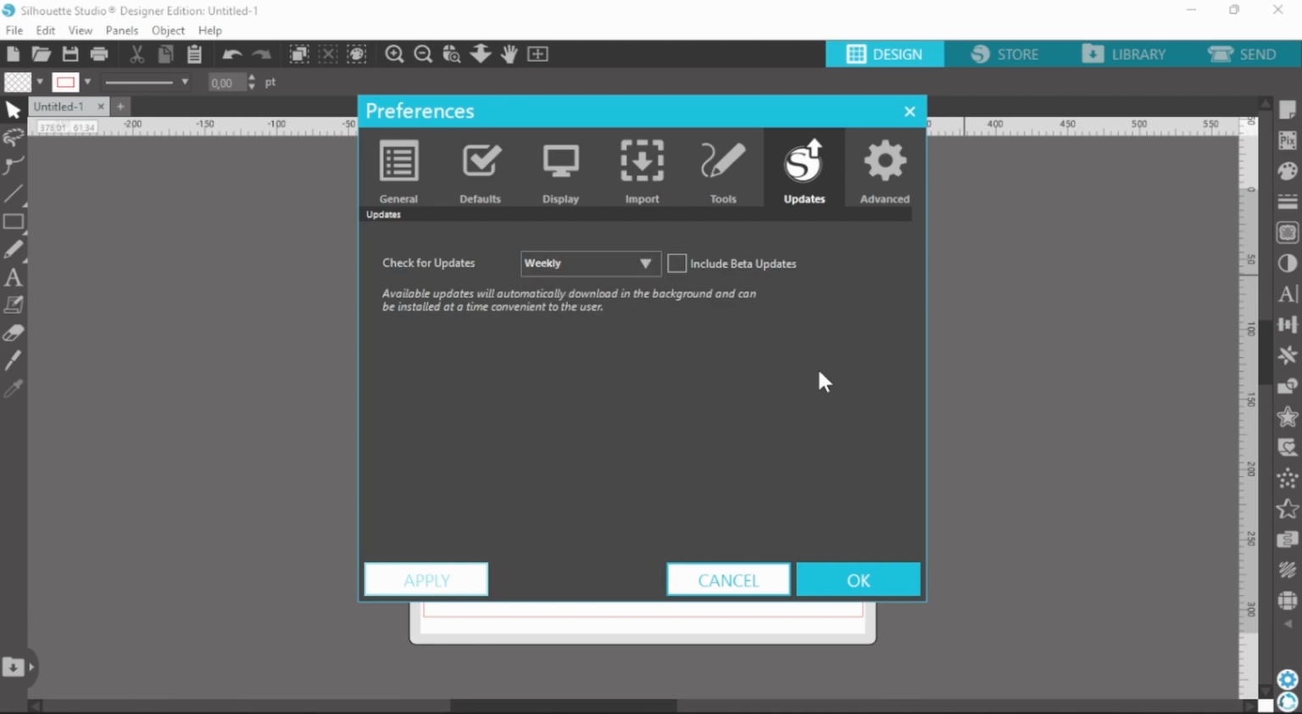If we come over to the updates tab here, you can check for updates weekly, daily, monthly, or never. I wouldn't advise to put this on never. You definitely want to have the latest updates of Silhouette Studio in order for your machine to work properly.